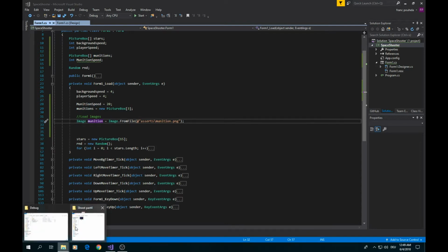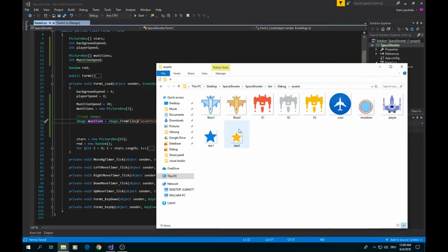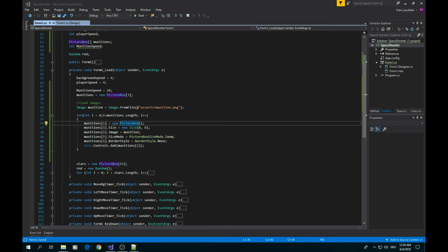In my case, in the debug folder, I put my asset folder. In the asset folder you can find all images, and this is the image for the munition, as you can see from the name here. The next step is to set up all images in our picture boxes.